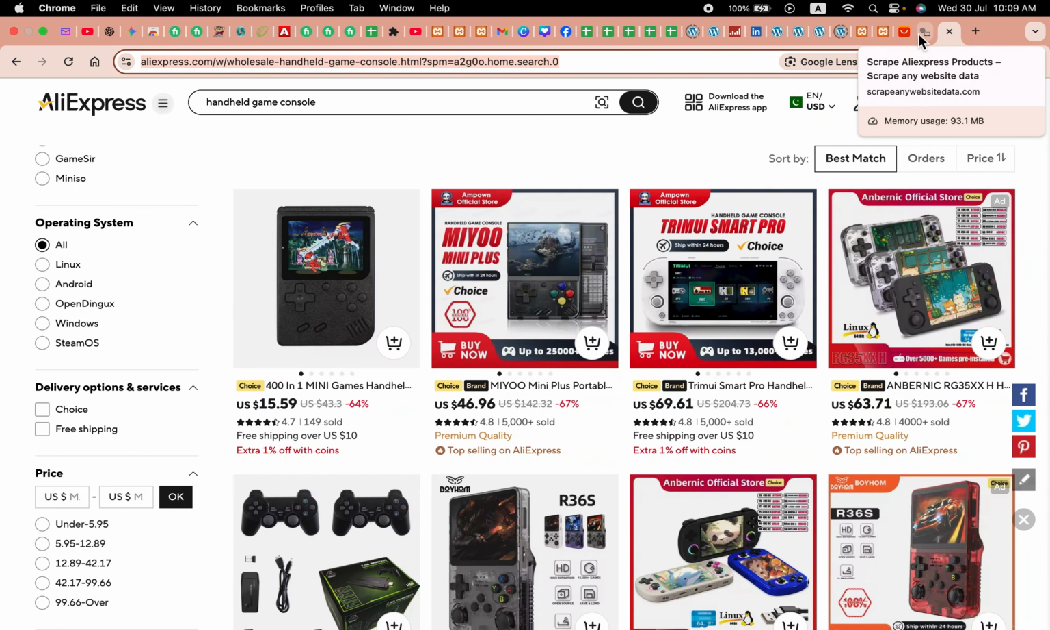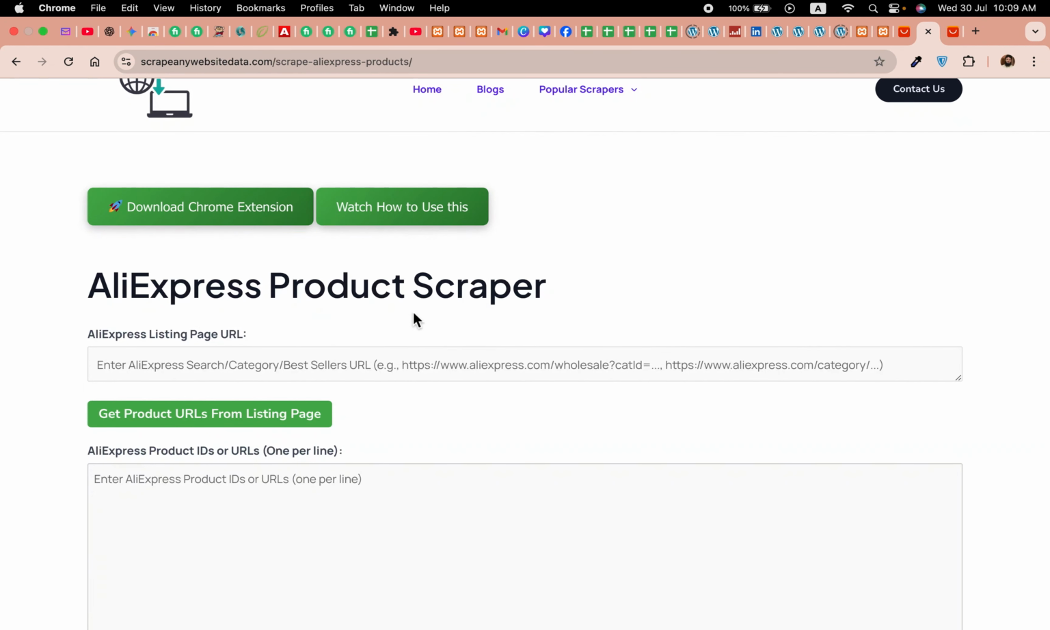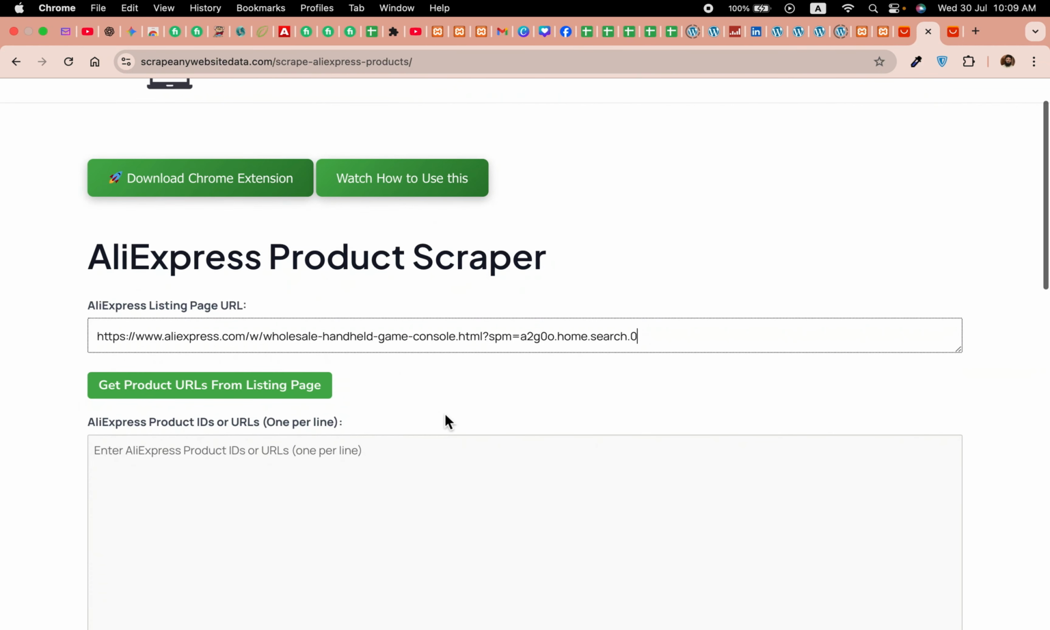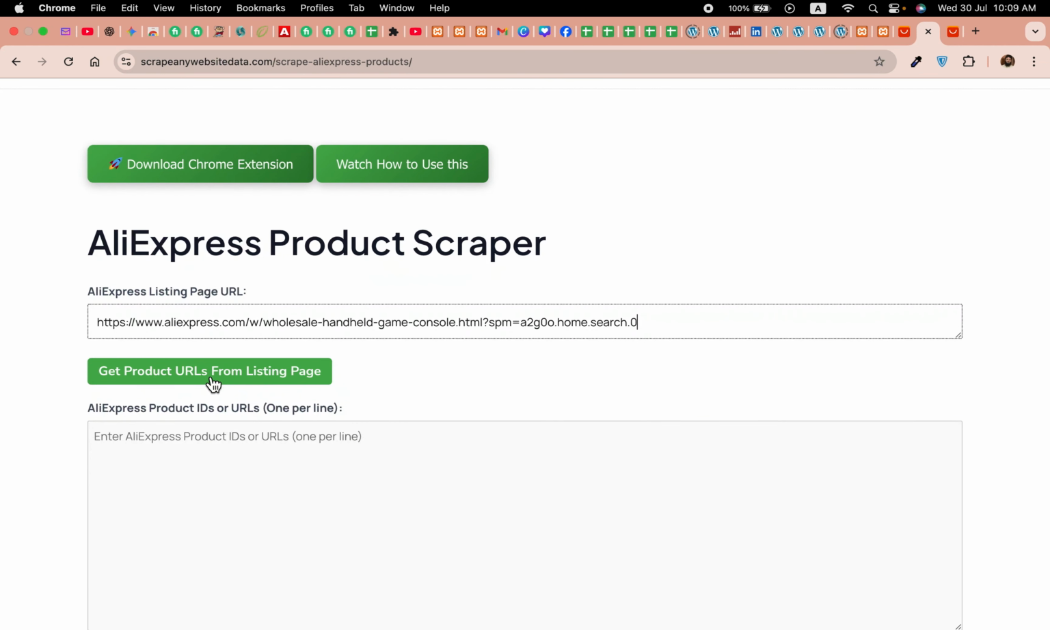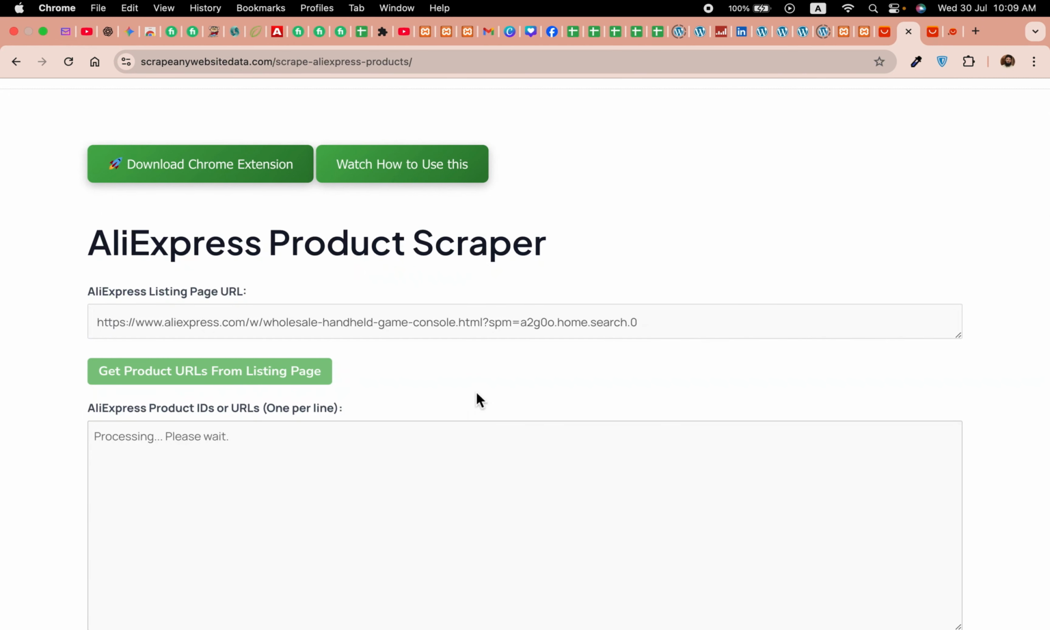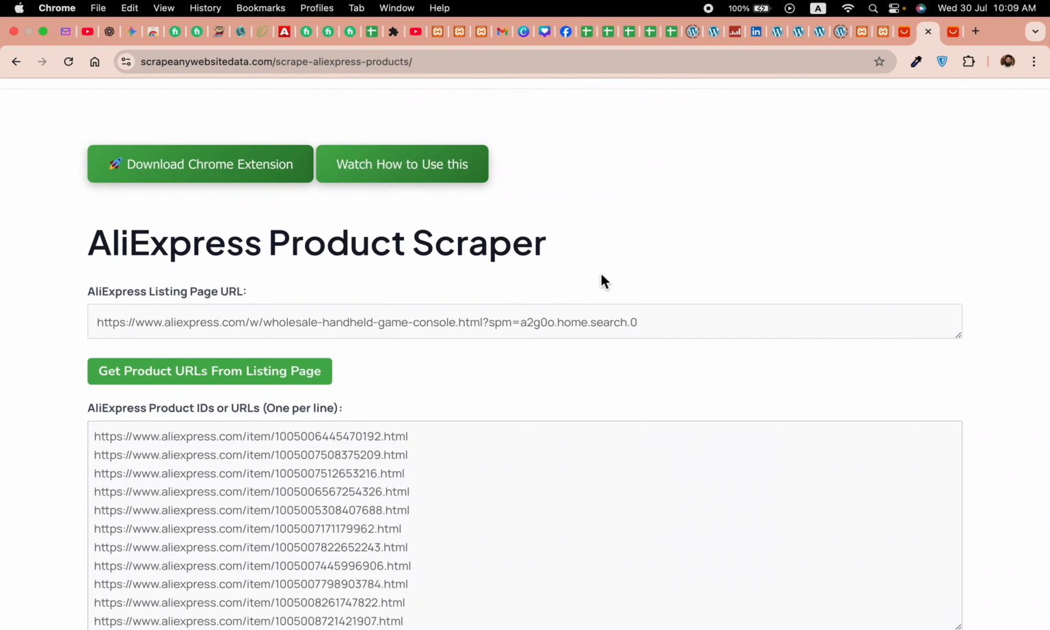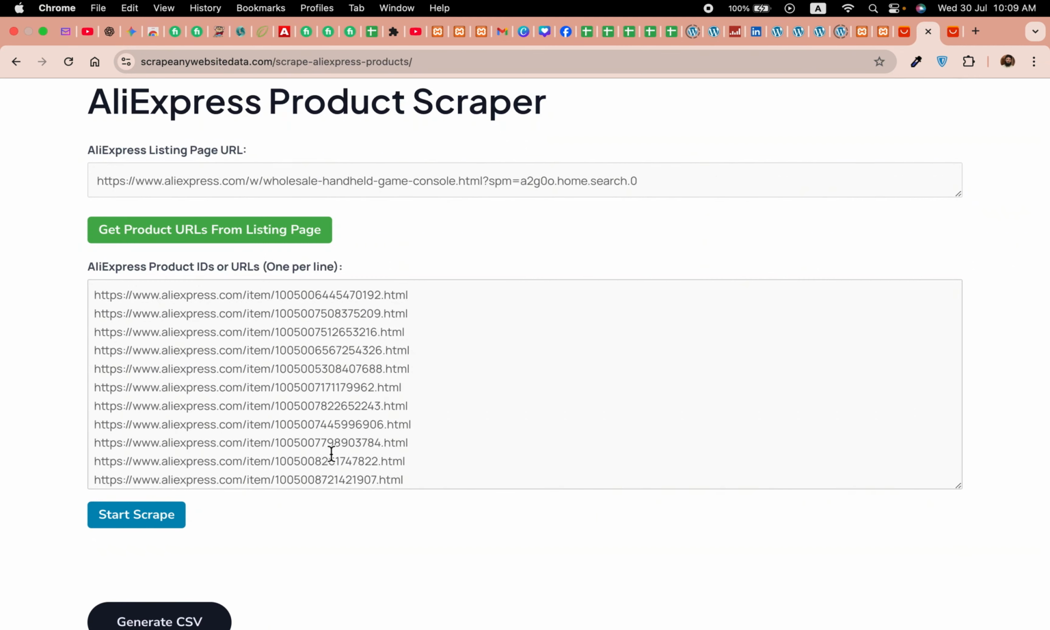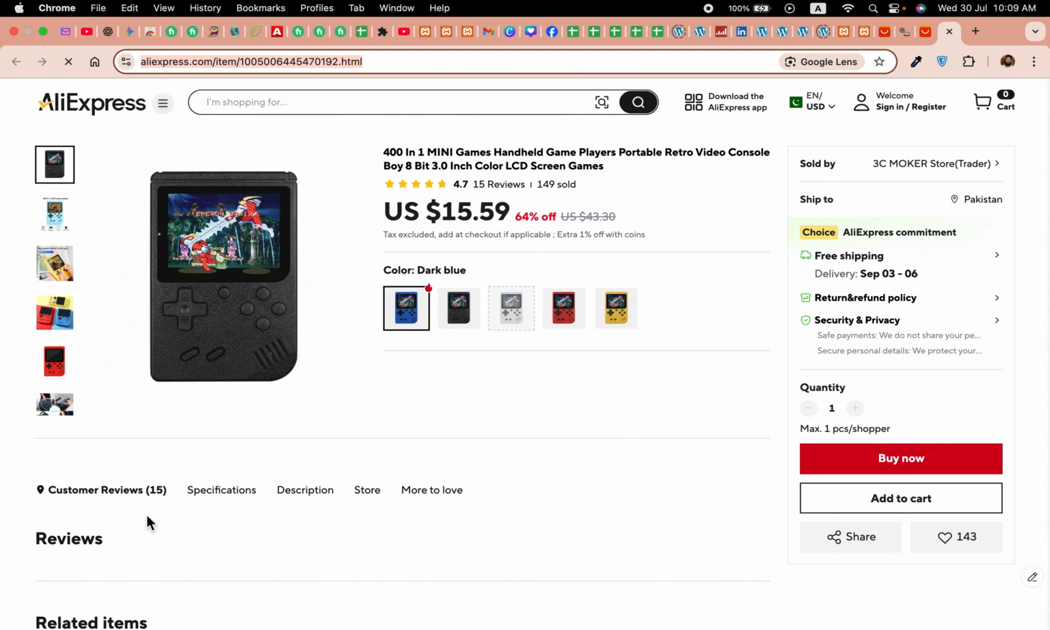Okay, once you copy the URL, go to this AliExpress product scraper again and paste it here. I'll also leave this link in the description, the YouTube video description. Okay, get product URL list and wait for it. In 2 or 3 seconds, it will get all the single product URLs here, and then click on start scrape and leave the mouse and keyboard and wait for it.